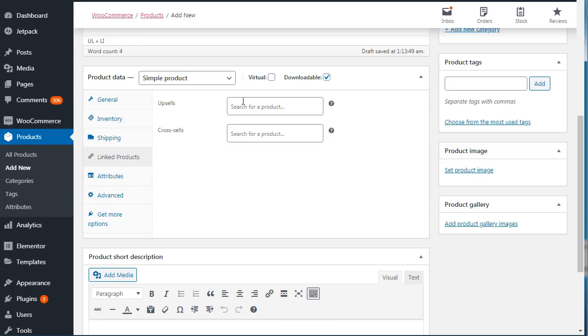Linked products like upsells or cross sells, meaning things that are related but you can get people to buy more, basically. So cross sell, on the other hand, would be something that is related. So let's say, for example, that you are selling something like a water filtration system.